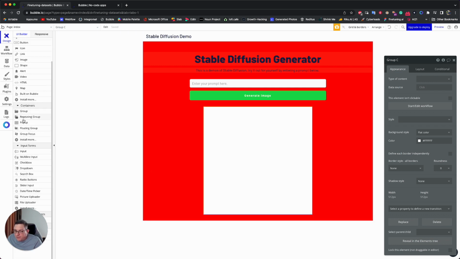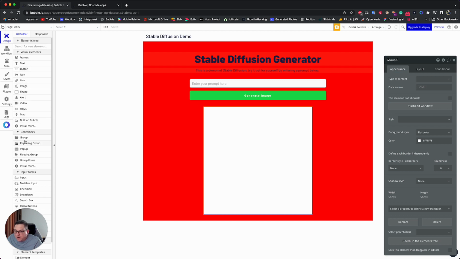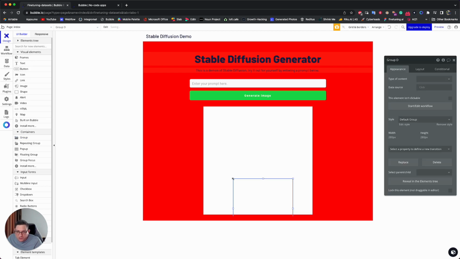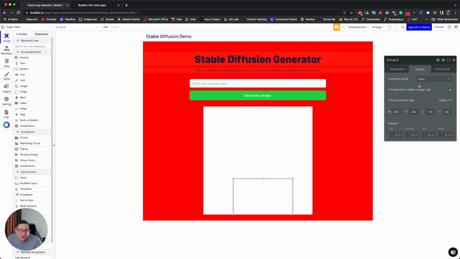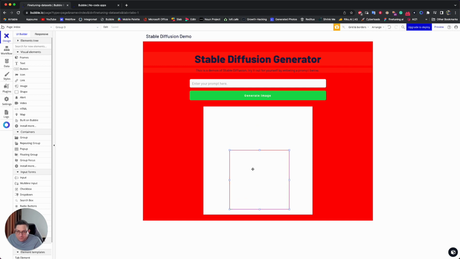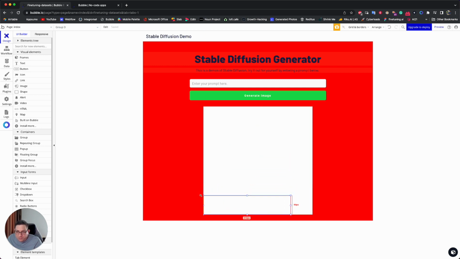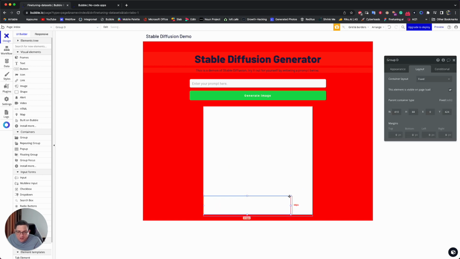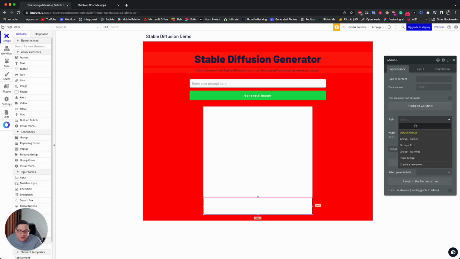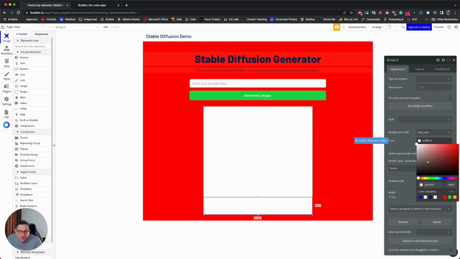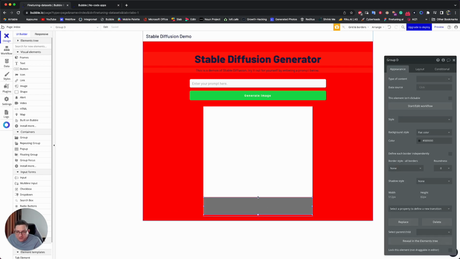And one of the other things that I would do, so I just want to put a group on top of this group, and I can move this about because we are using the fixed group. So we want this to be at the bottom of this group, and again we can give this a different color. So we can say, okay, we want this to be black, but we want it to be a little bit transparent. So we can say, okay, that looks good to me.